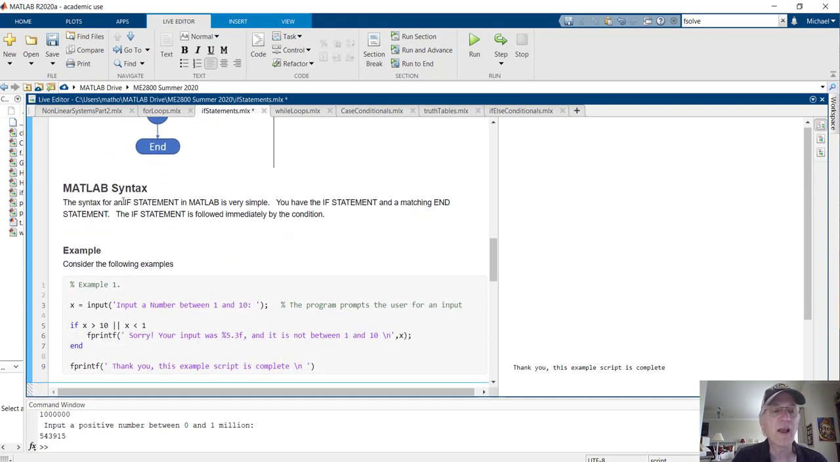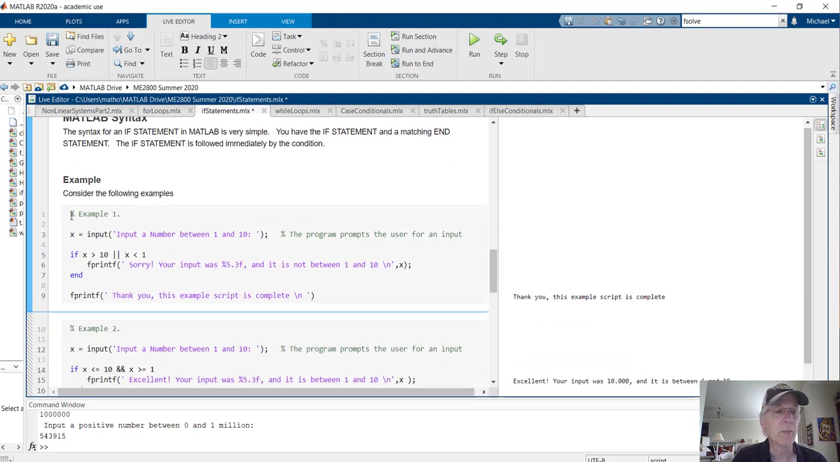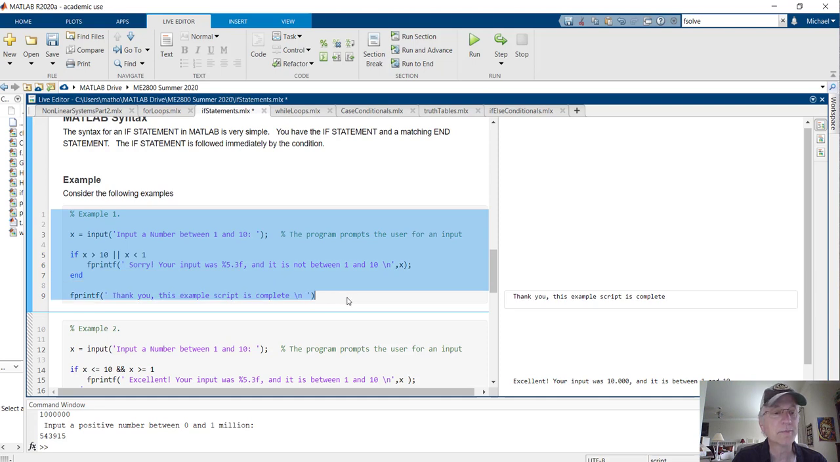Let's work through some examples. In terms of syntax, it's really simple. There's an if statement in MATLAB. It has to have a matching end statement. Okay. So here's an example. Example 1. The first thing I do in example 1 is I input something from the keyboard. I say, let's input a number between 1 and 10. Then I have my if statement. So here's the if part, and this is the conditional.